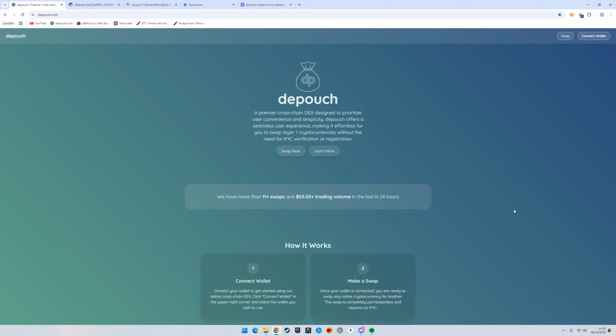In this video, I'll show you how to swap from Ethereum to Tron using the depouch cross-chain DEX with MetaMask. So first thing you want to do is head on over to the depouch.com domain, make sure you're on the right website, then go ahead and press swap now, swap up here.